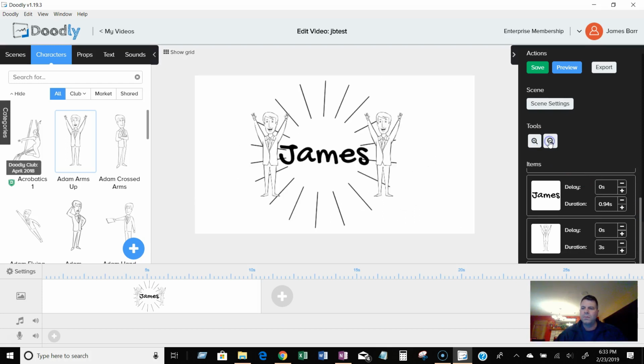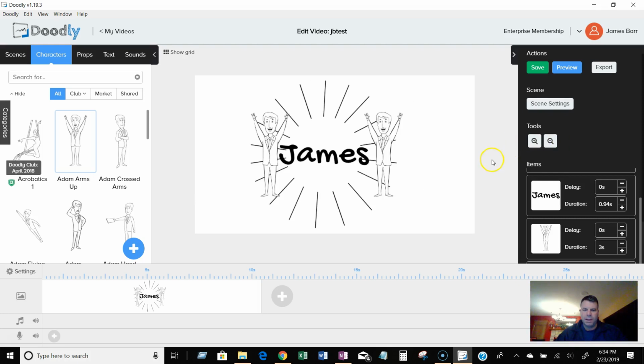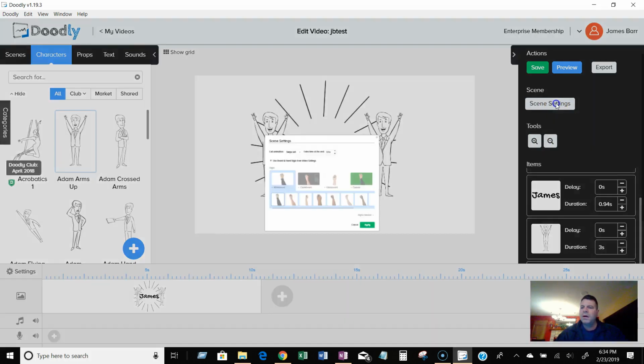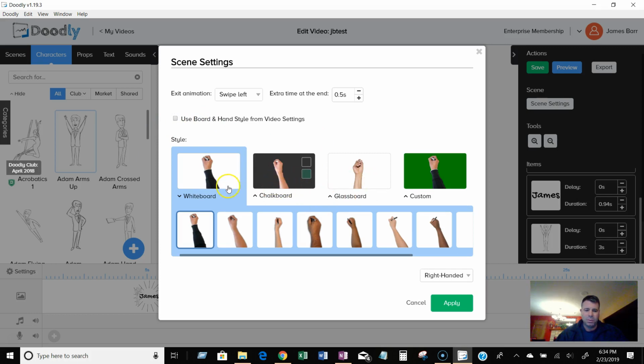Now here, let's look at this over here. In Tools, I can zoom in or zoom out the size of this scene. Can change the scene setting. So the same thing down here. This sets it for the entire timeline. You can change it for each scene if you wanted. So you could actually switch between a whiteboard and a chalkboard or a custom and back and forth. You can change hands out. You can switch to right hand or left.